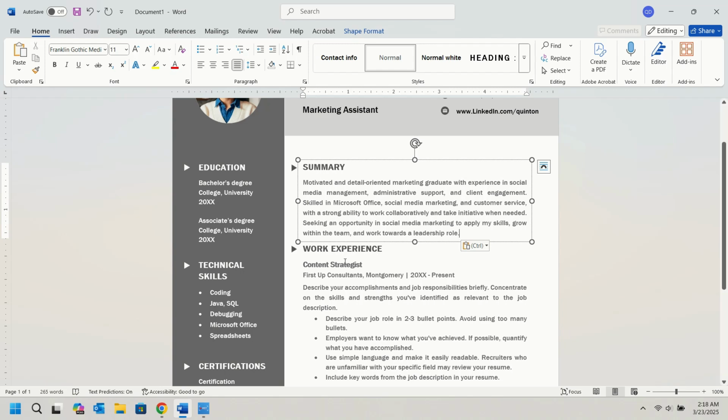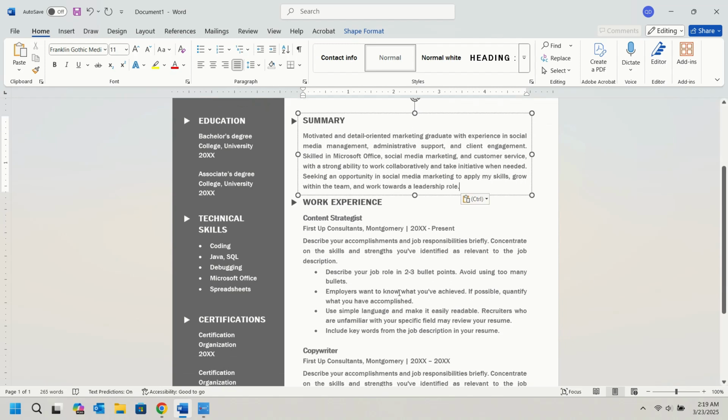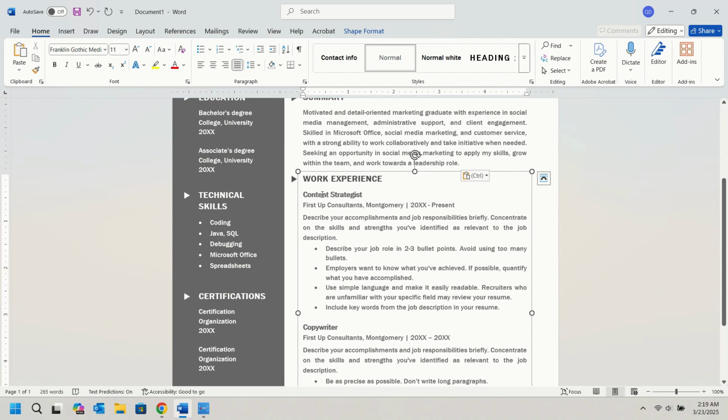Next is your work experience. You list your previous jobs in reverse chronological order, starting with the most recent. Include your job title, company name, location, and the dates of employment, and then you use bullet points to describe your key responsibilities and achievements, and you focus on measurable results. So for example, instead of saying you manage the social media, say increased social media engagement by 40% over 6 months, or something like that. You need to show your worth.